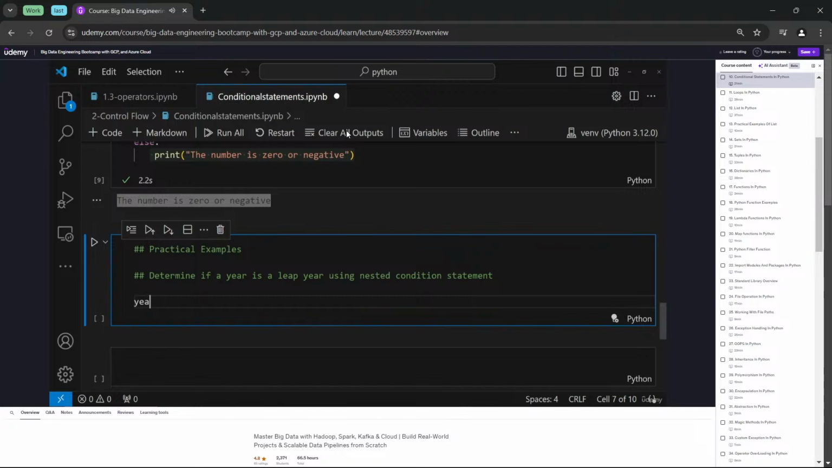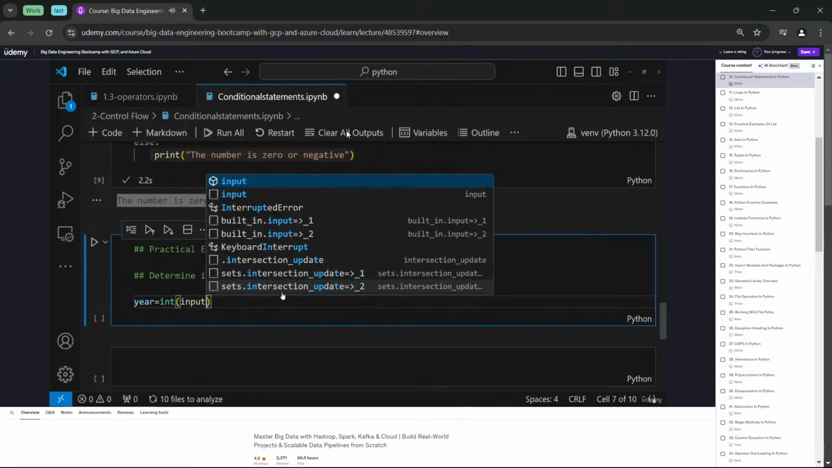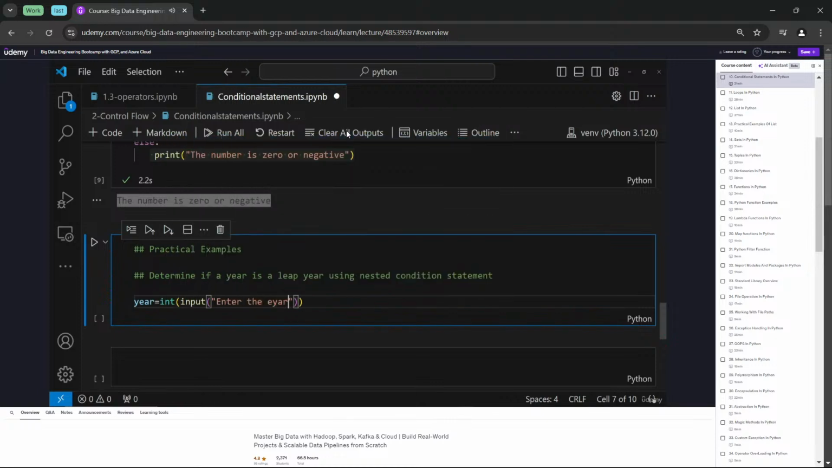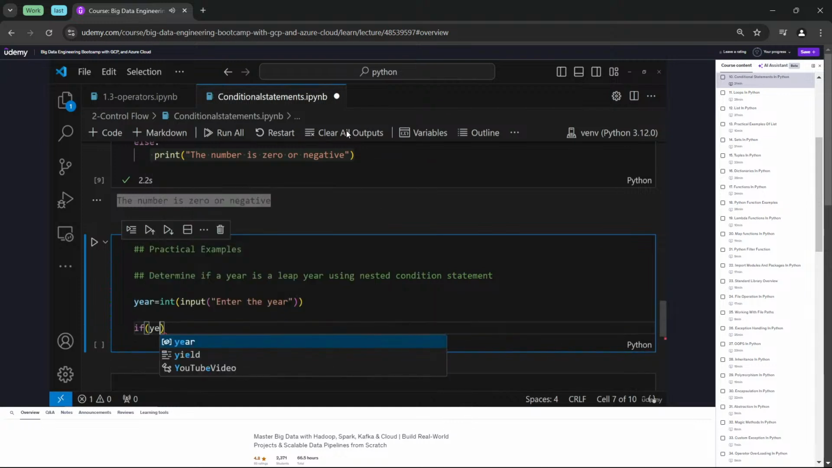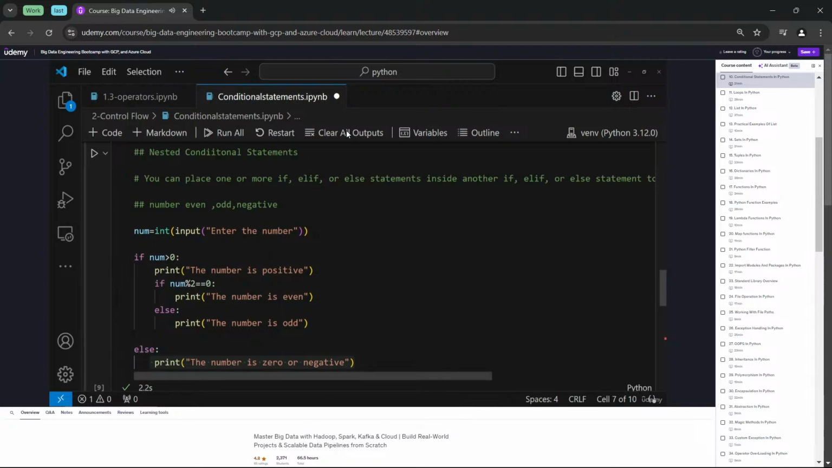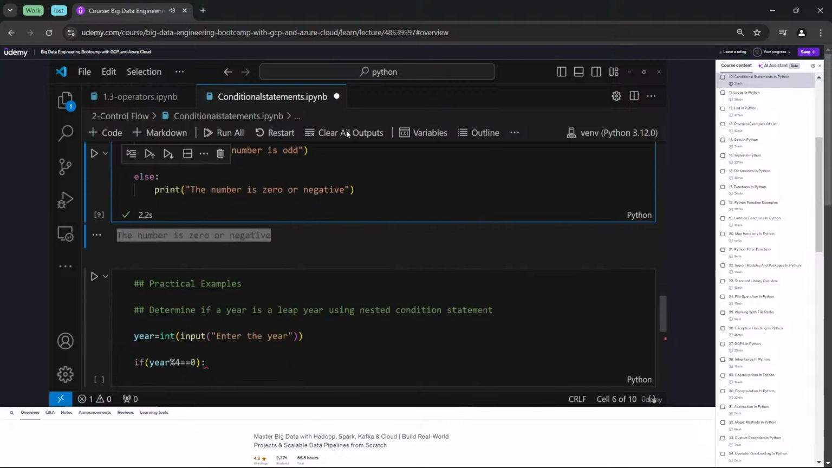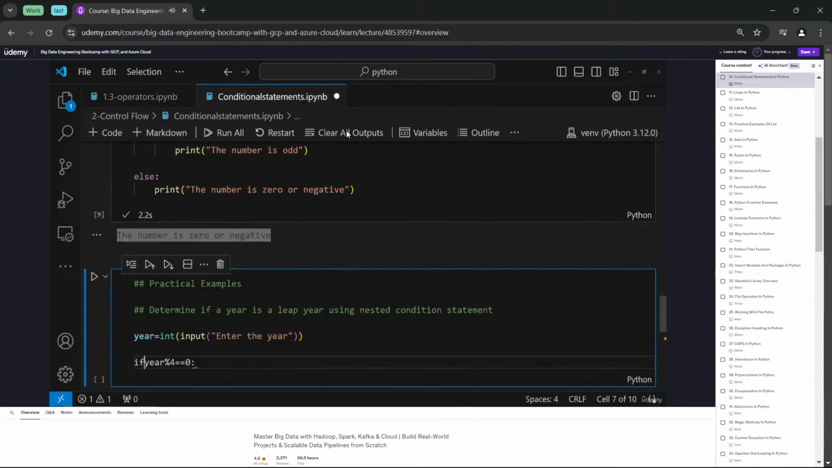Okay. Now let me go ahead and write this. First of all, I will write year, and I will take it as an input. Let me say enter the year. Okay. Now next, I will start my condition: if year modulus 4 is double equal to 0, right? Understand this particular condition also. If year modulo 4 is equal to 0, then what I will do. Here I could also write if number modulus 2 is double equal to 0, but I have used one additional bracket, so let me remove this if you are getting confused with it.